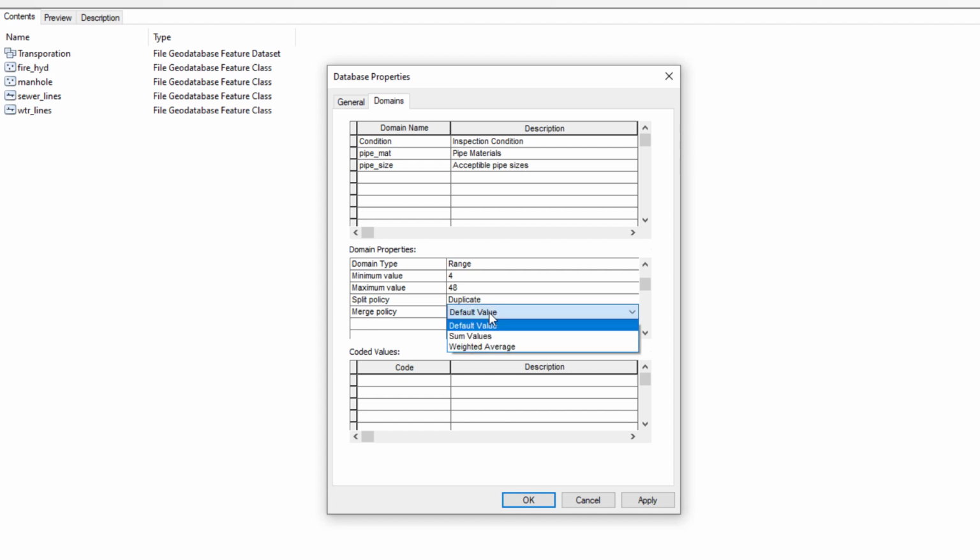And then the merge. If I merge 2 features together, what happens? Does it sum the 2 values together? Does it do an average weighted value? Again, because we're dealing with numbers. If this was coded values with a text field, it would be different options here. I'm going to keep the default value because if I merge 2 pipes, it doesn't necessarily change the diameter, so I don't want to sum that. And I don't want to do an average weight, so I'm just going to keep the default value there.